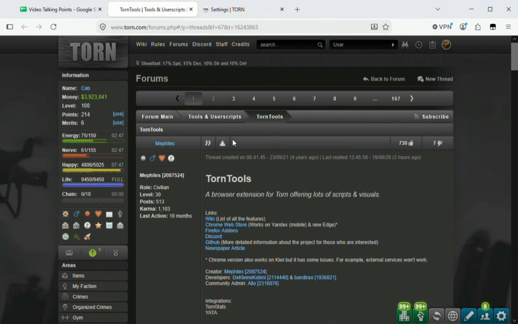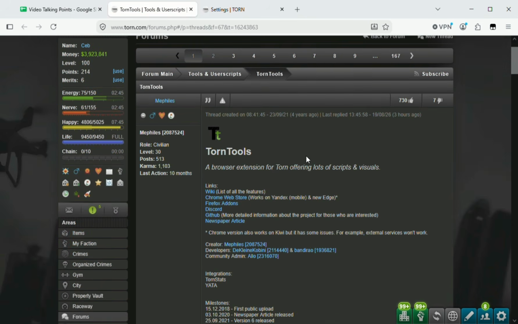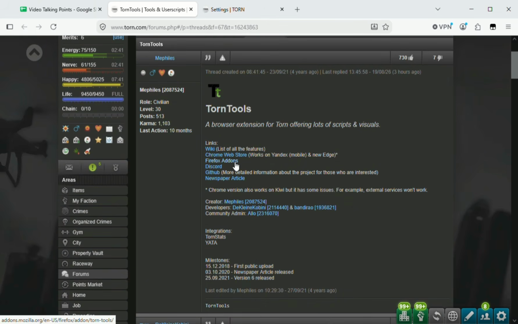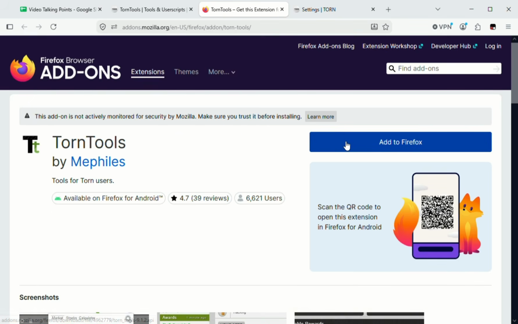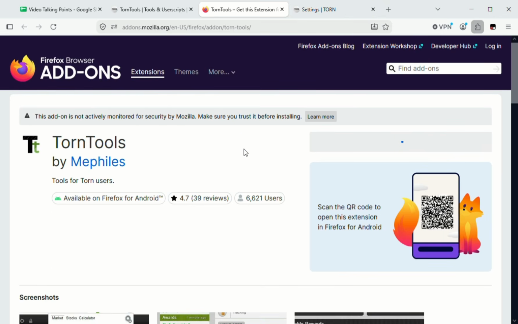We'll go ahead and click that. Here we have it, and we can see that the add-on is right here. We'll click that. That's the Firefox add-on. And just like Tampermonkey, we have an Add to Firefox right here. We'll click on it. It asks us to confirm our permissions. We're going to allow it and add.